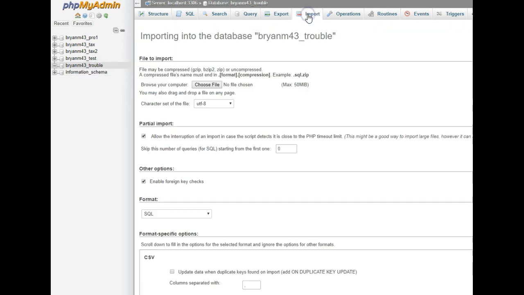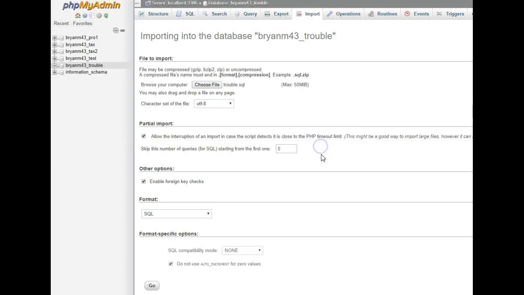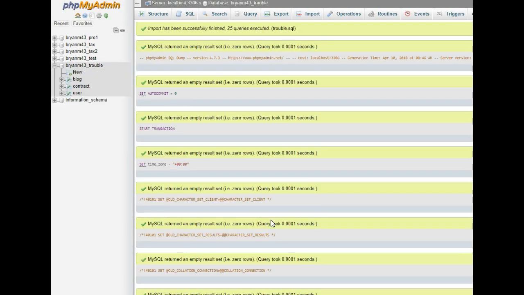So then I just click on the import button, and I go into my GitHub, I go into Trouble Master, and I go into private and my SQL, and there's my trouble.sql. I click open, and I leave everything else the same and click go. And it's going to run through, and it's going to run the SQL statement. Okay, so it goes through, and it actually builds out the tables, builds the foreign key relationships, and populates each of the tables with data.